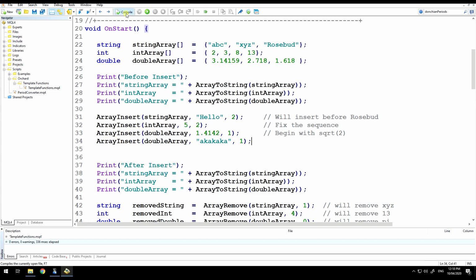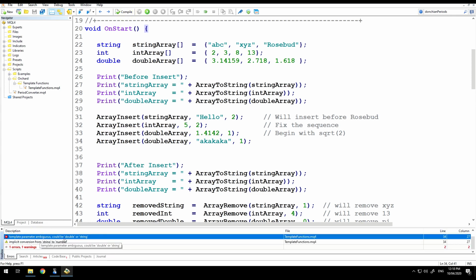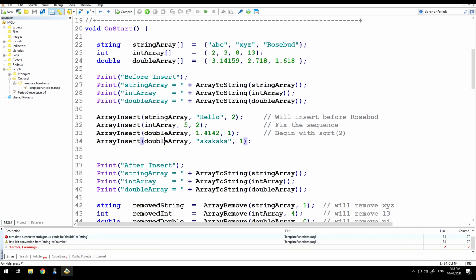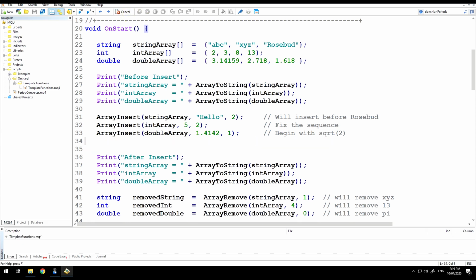and then I try to compile this, I now have an error that says template parameter ambiguous, could be double or string, because it's trying to match the type double to the first argument and the type string to the second argument, where I've declared that they should be the same. So I'll just remove that now and compile again.